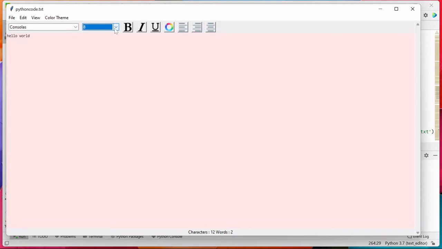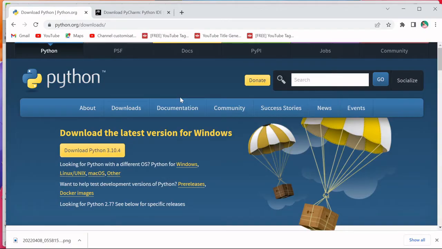Let's see how we can design this layout and add functionality to it. So first of all, you need to have Python interpreter installed on your system. So simply click on this and this Python interpreter will be downloaded, and simply run the setup file and install it on your PC.